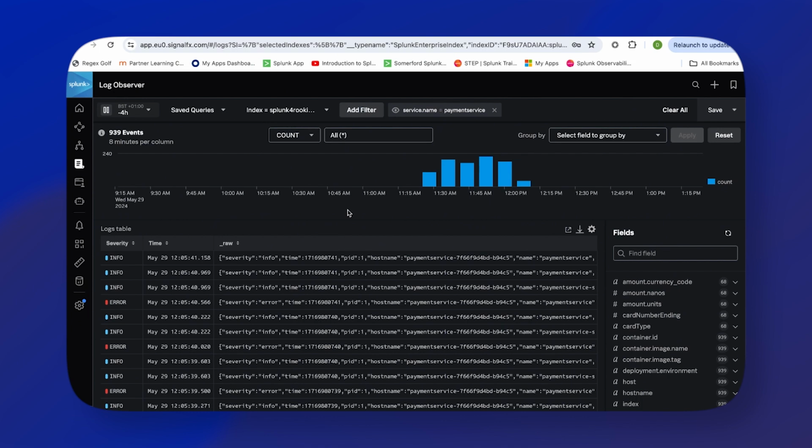Now, a quick tour of Log Observer. We've got a time chart across the top here. We've got the logs table, which contains all the logs that we might be interested in. And we've got the fields sidebar here, which contains all the fields that the events have that we are pulling through from either our Splunk Cloud or our Splunk on-prem.